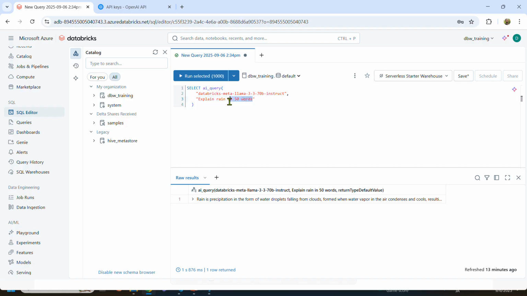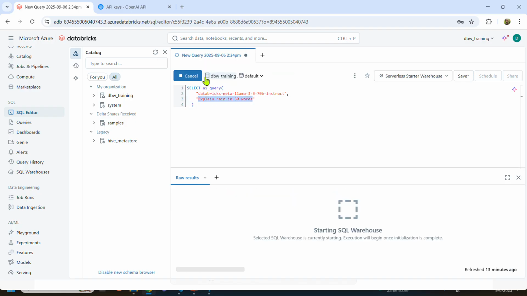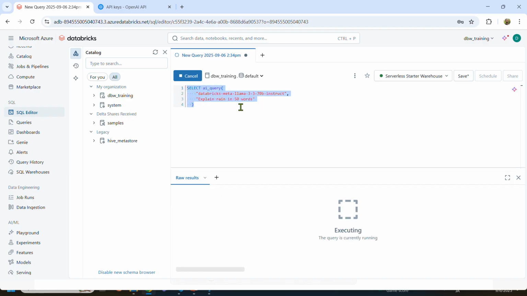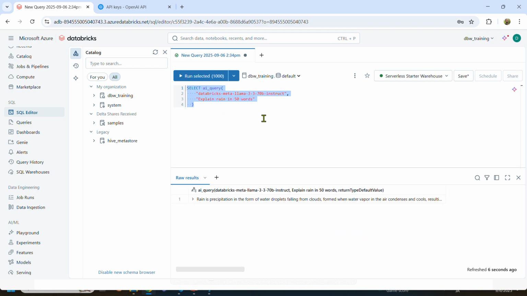This will directly go as input to the model, and if I simply run this, it will send this request or this data to the model, and then it will return the response as a SQL output. So this is how easy it is to use these models within Databricks. This is the simplest example. We can even use this to query tables. Whenever we are querying any table, we can mix it with the column names and, let's say, try to translate any column, classify any column.